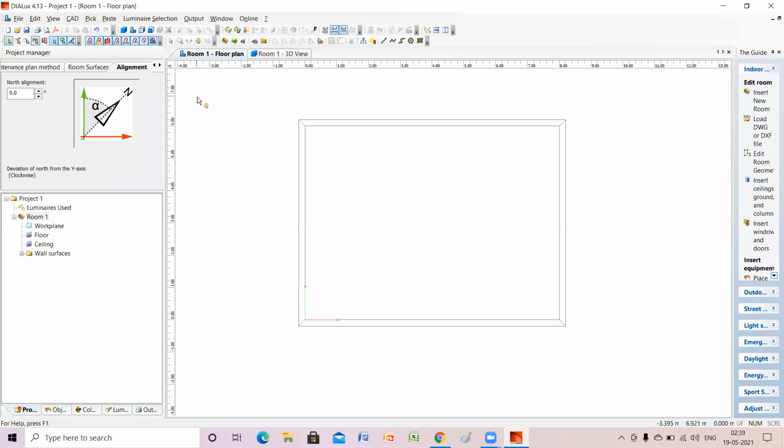And just remember, if the hand is showing beside the arrow, you cannot do anything here. You have to go to this arrow where you will get only the arrow, then click. Now this is a room.